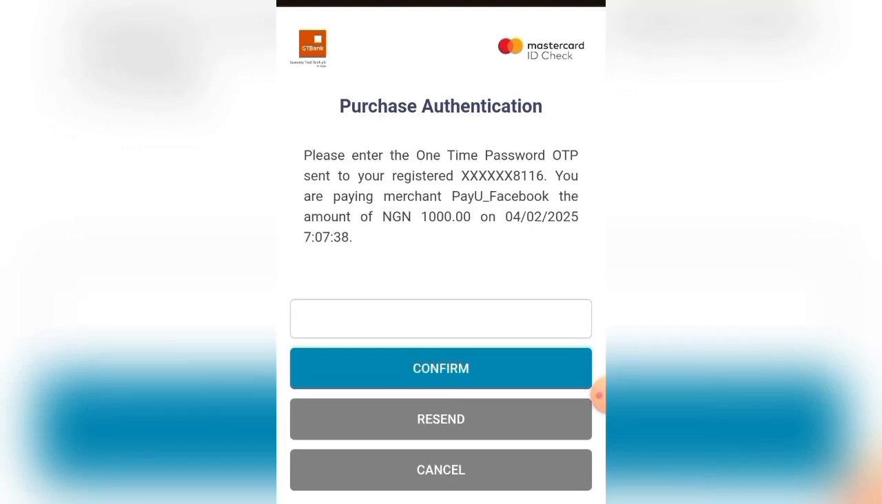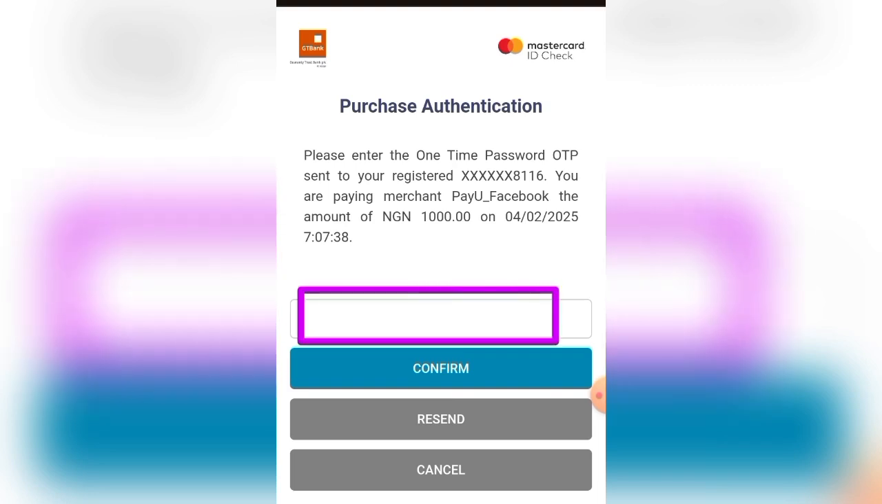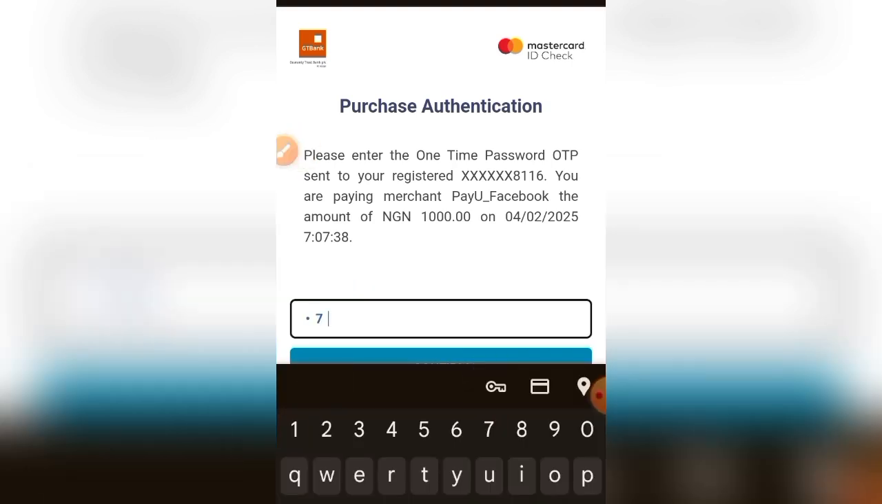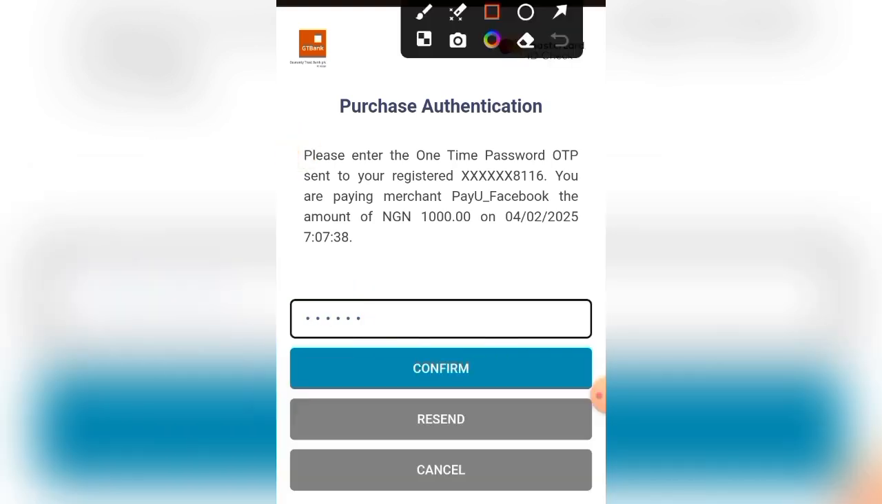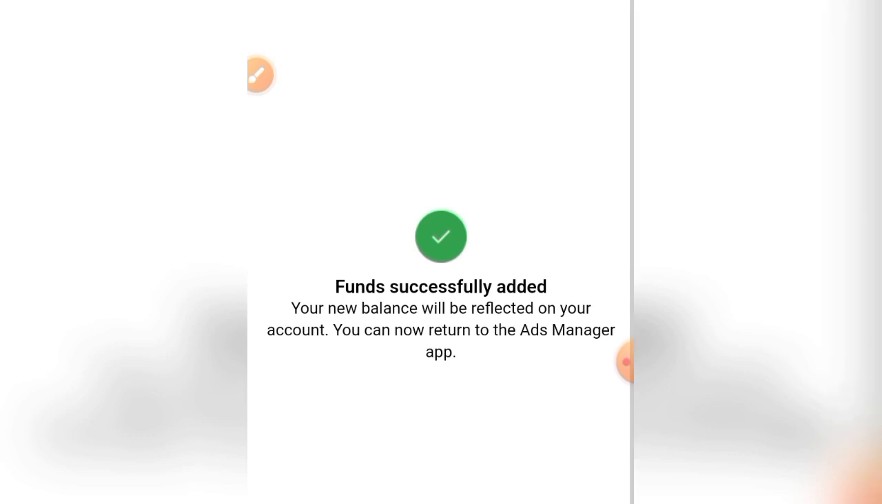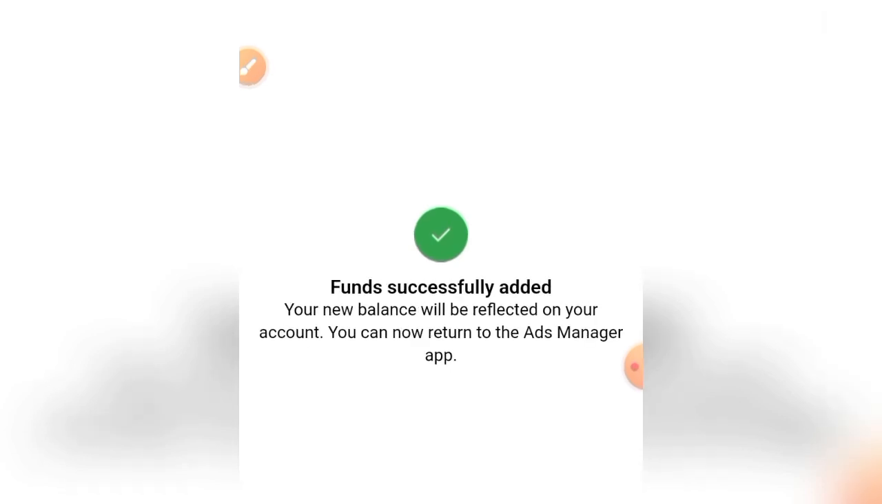Your bank will send you the OTP to your registered phone number or email address. Click here to enter the OTP. I will enter my OTP now. After entering your OTP, click on this confirm button. It's processing. Don't close this page. You can see your transaction was successful. When it shows you like this, your transaction was successful, just wait for it to complete the process. You can see funds successfully added.